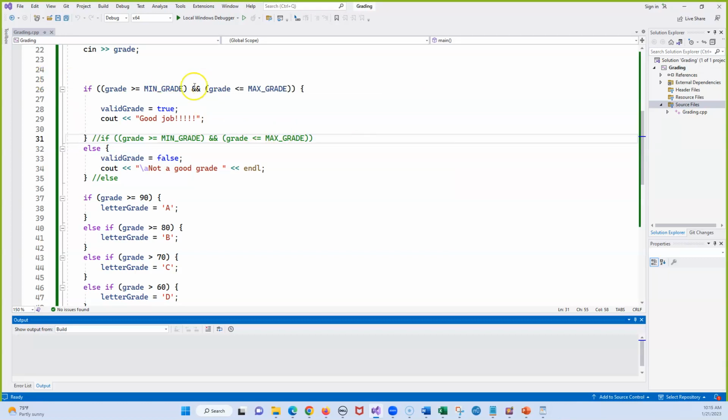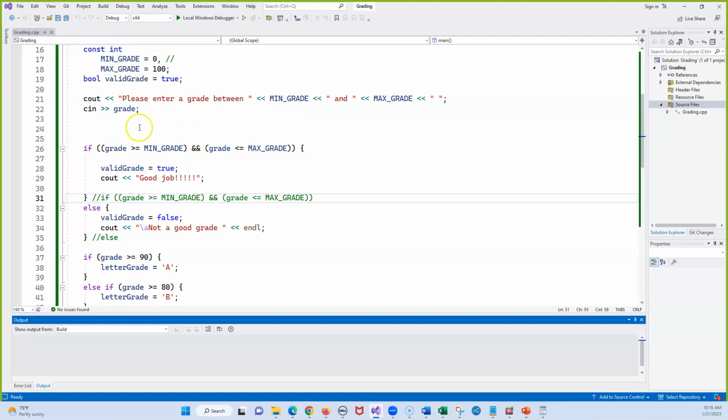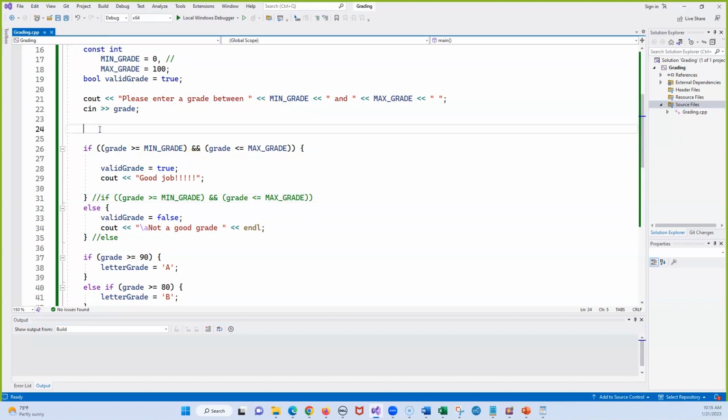However, why do we really need to do this? Let's change our Boolean to this. So let's go and put valid grade equals, I'm just going to copy this. And it looks like we have some extra parentheses.